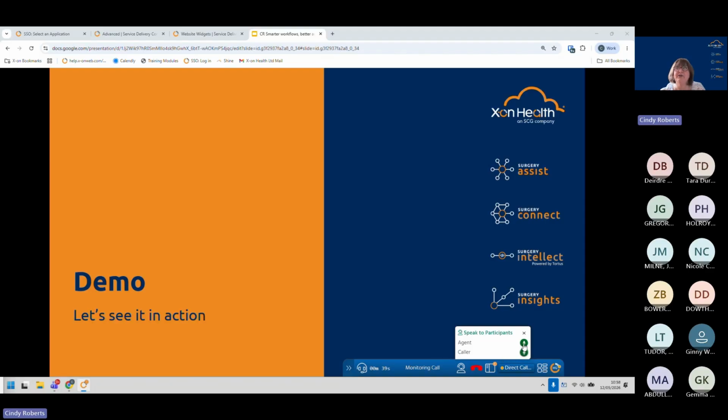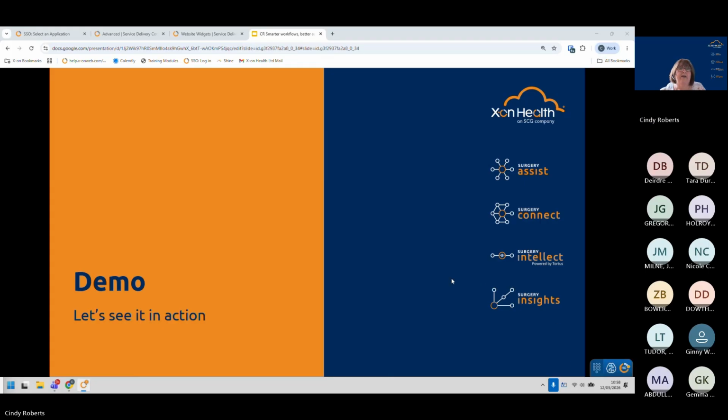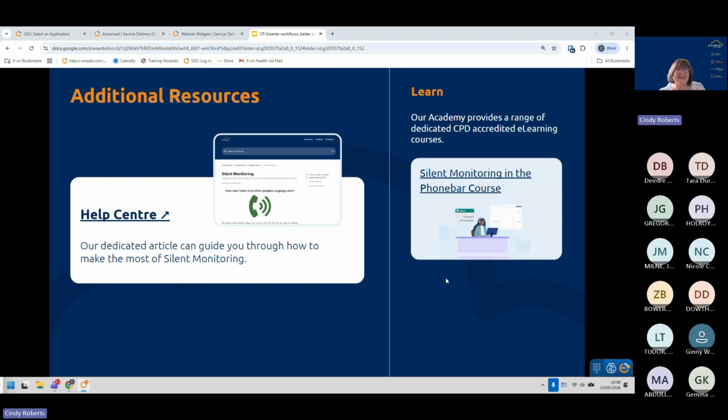So this is the option if I would like to listen to them anonymously so they don't know I'm listening, or alternatively, I can select to speak to either of them by just unmuting myself. So this is how you can do silent monitoring by invitation or just listening in for maybe training purposes. Again, the resources for this, my colleague will put in the chat for you.